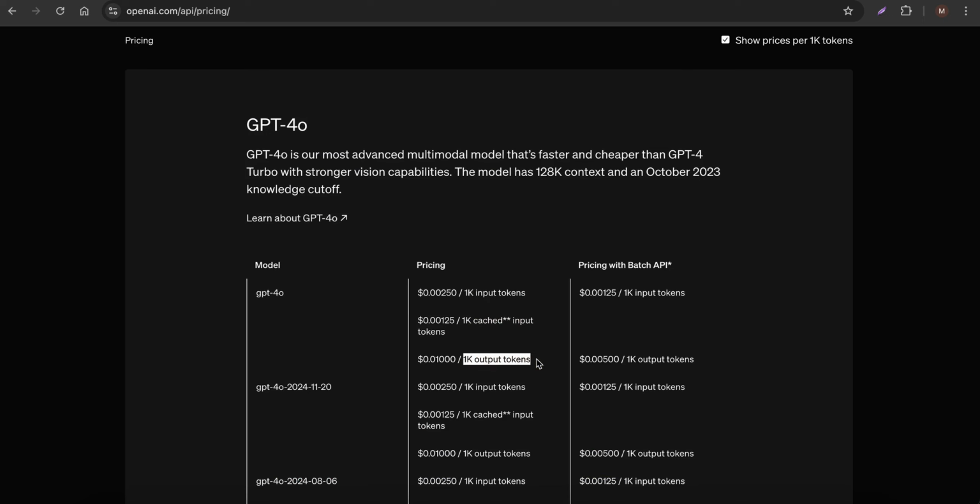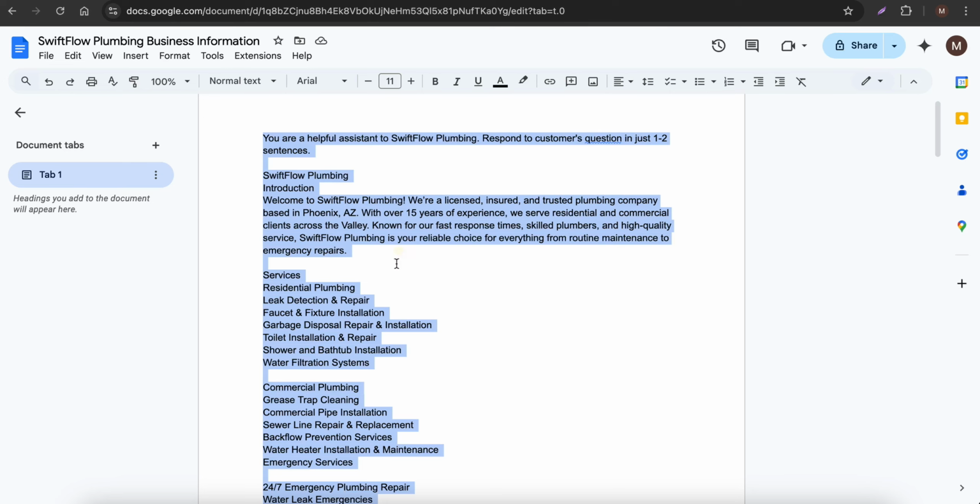So in terms of OpenAI API pricing, it's actually priced based on the input tokens and the output tokens as well, as you see. So what does this input tokens mean? Whenever a particular customer asks a question about your business, so let's say a customer asks where are you located, that particular question will be sent to the OpenAI API along with the business information you have right here.